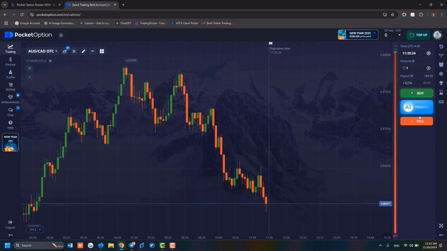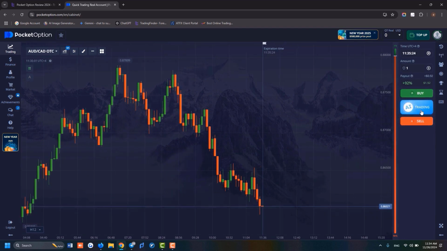There is a buy option, a sell option, and an AI trading option that can be a good help for beginners and those who are new to this market, as it suggests buy and sell positions based on the signals within the site. Also, here we can see the profit amount that we can gain from this trade.